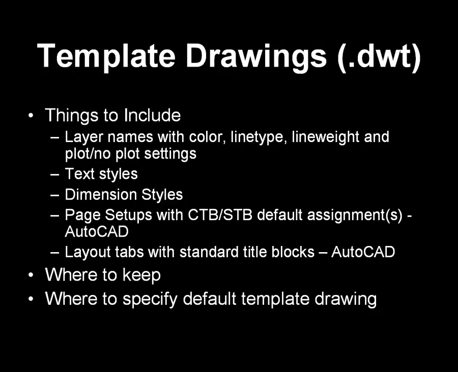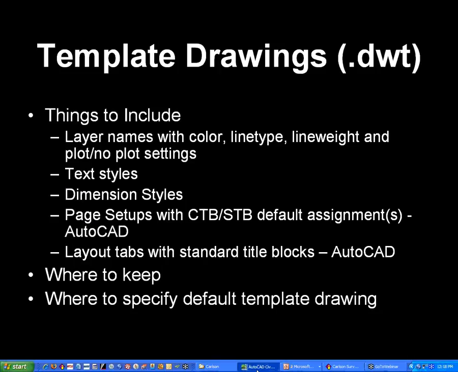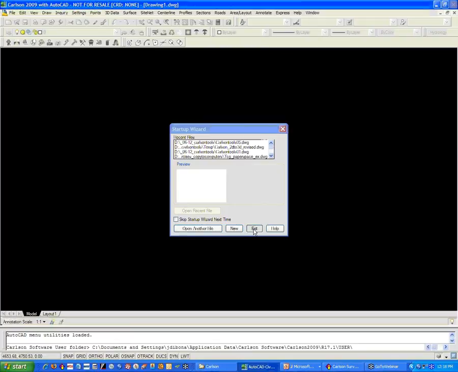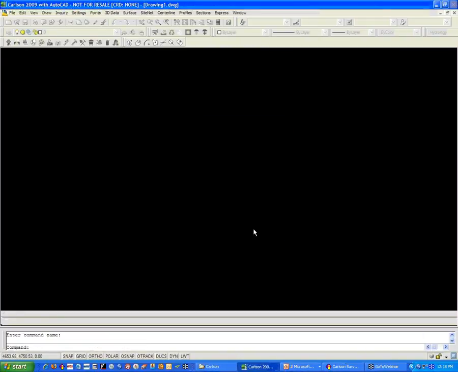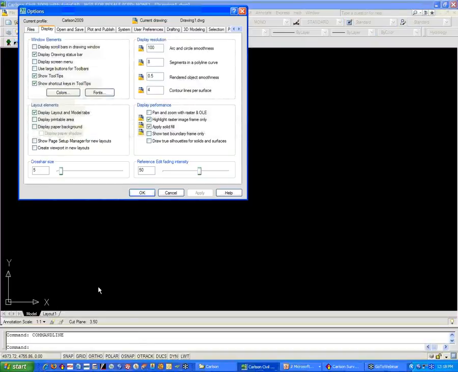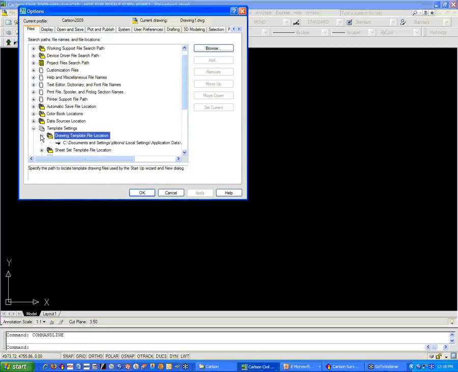And then how do we specify the default template drawing? I'm going to look at both AutoCAD and IntelliCAD. I've just launched a new AutoCAD, and I've just launched a new IntelliCAD. So here I am. This is Carlson Civil 2009 on top of AutoCAD. If I right-click in my command line and go to Options, I have a Files tab. Under Files, if I scroll down, I have Template Settings. And under Drawing Template File Location, you can see here where that's saved.